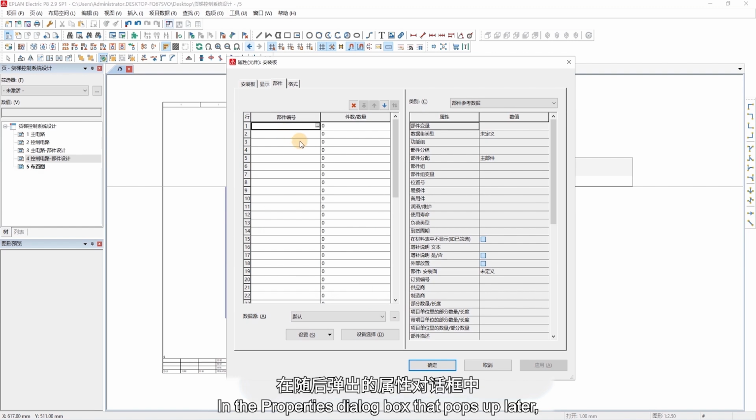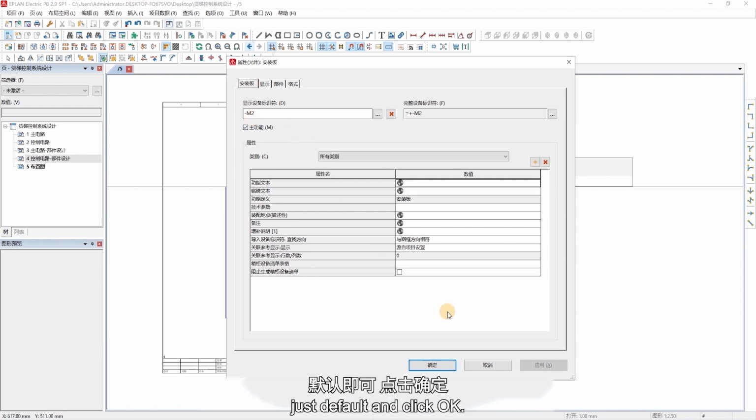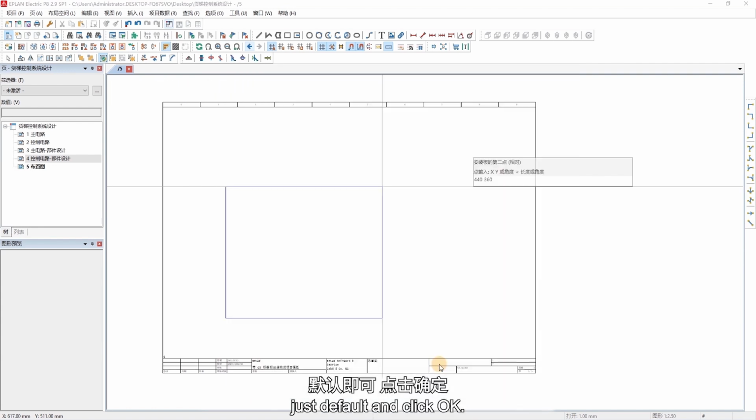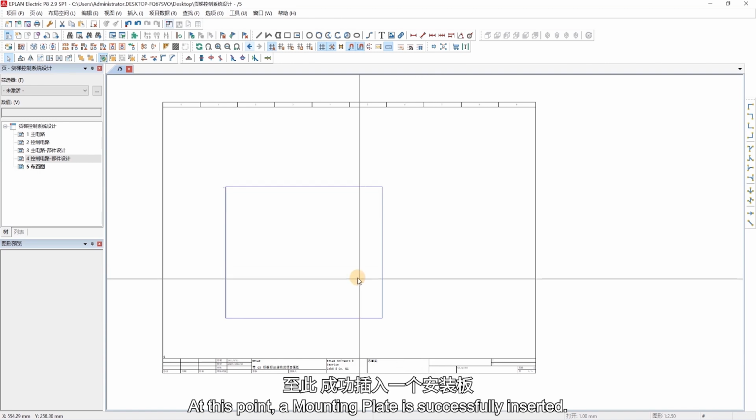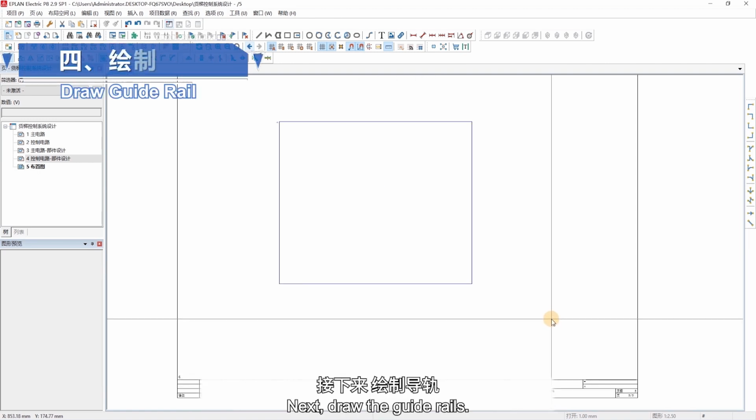In the Properties dialog box that pops up later, you can modify the name of the mounting plate. If there is no need to modify it, just default and click OK. At this point, a mounting plate is successfully inserted. Next, draw the guide rails.